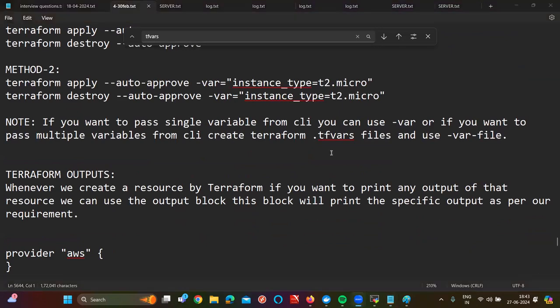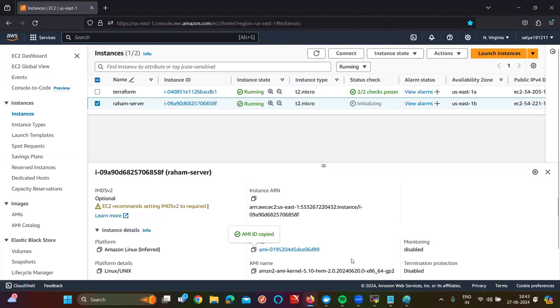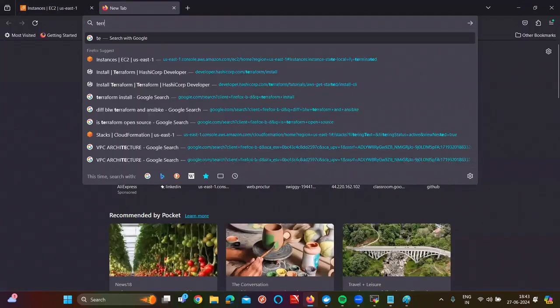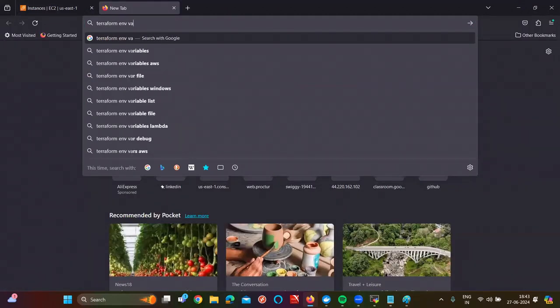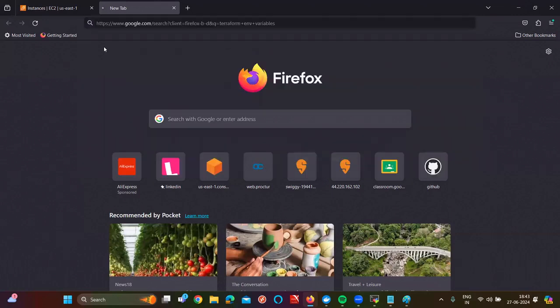And one more thing is you can put the environment variable for Terraform. Let me show you this one also. Basically, we don't use environment variables much. Terraform environment variable. Let me show you.